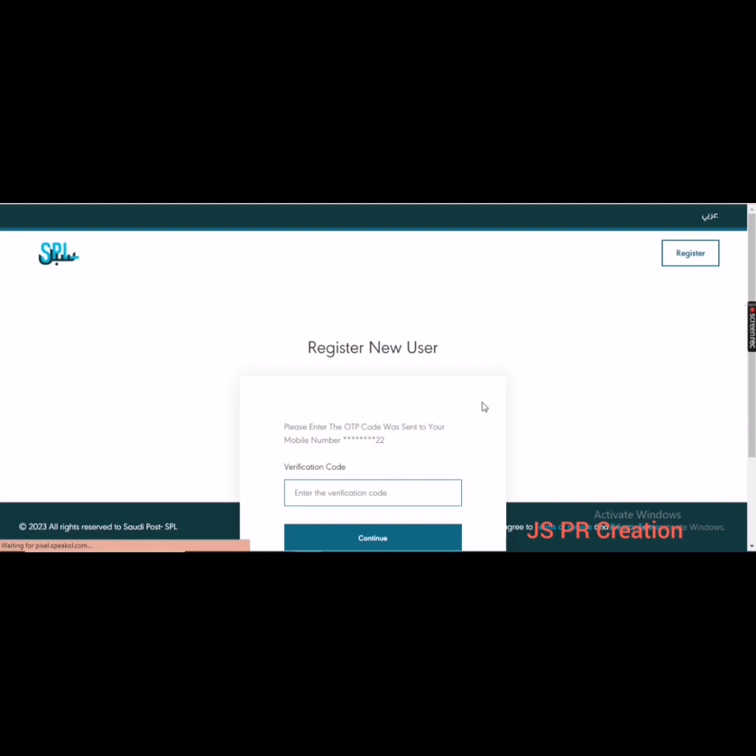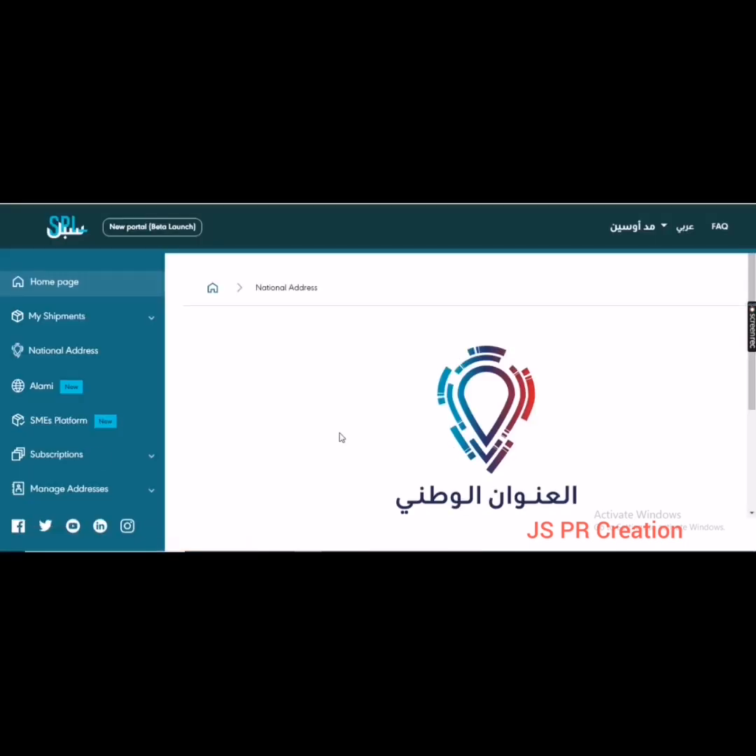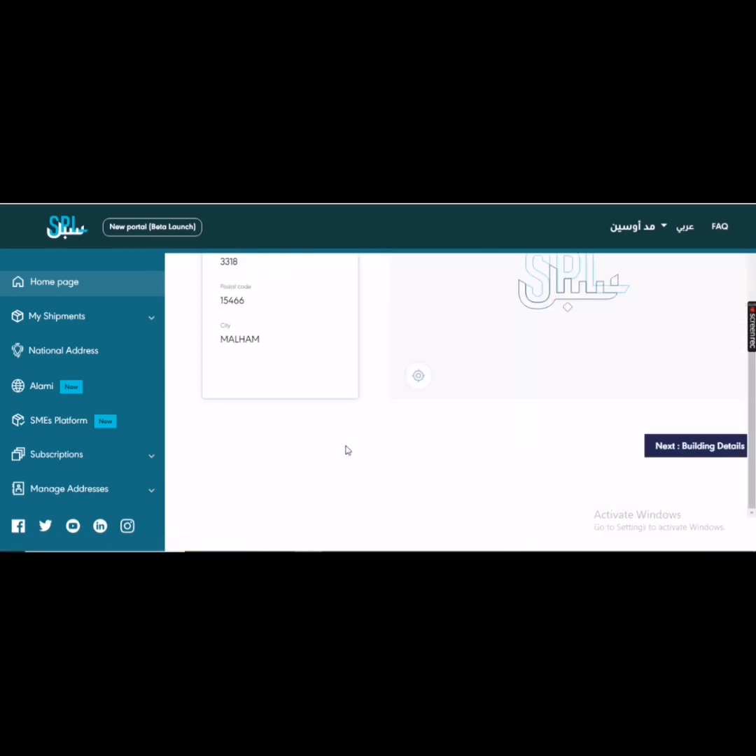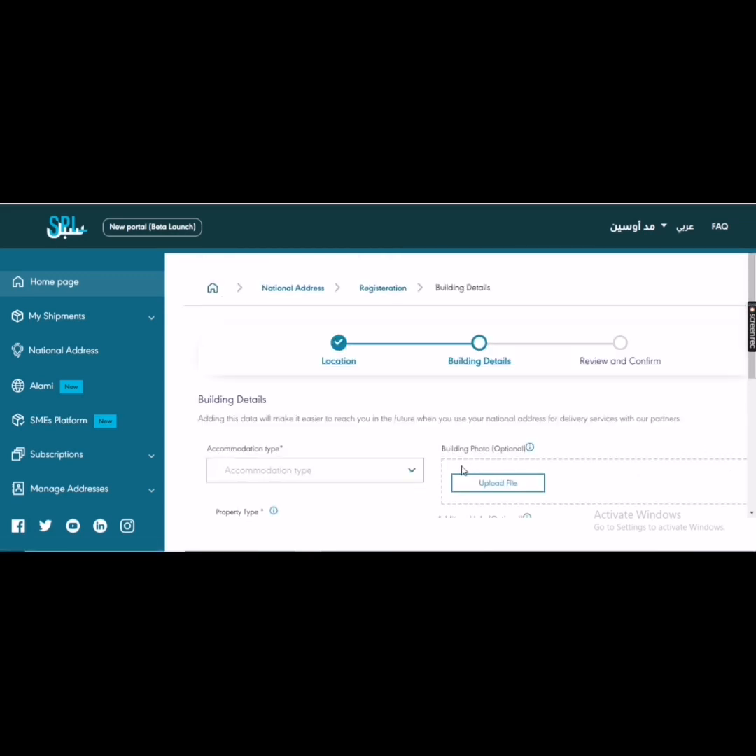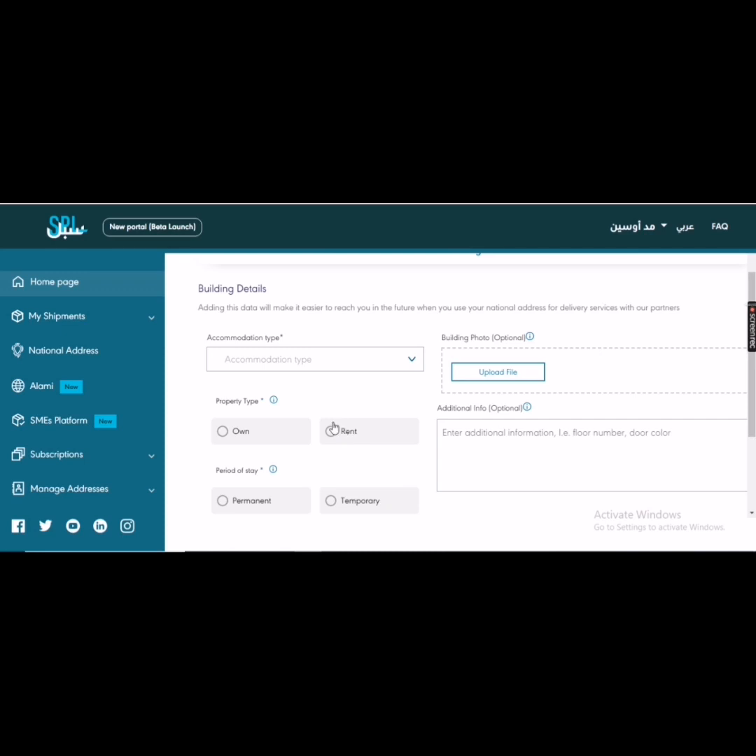Now you will get an OTP in his Absher. You have to enter it. Once entered, the account is created in Saudi Post. Then you have to click national address. If we have location turned on in our computer or our mobile, it will automatically detect our national address.